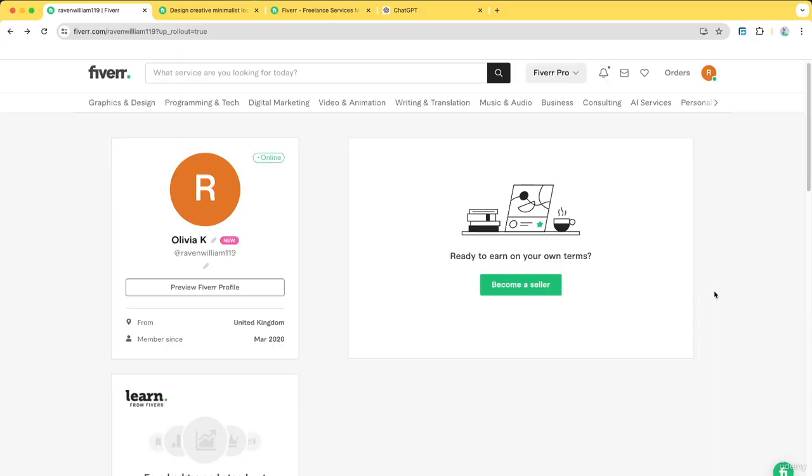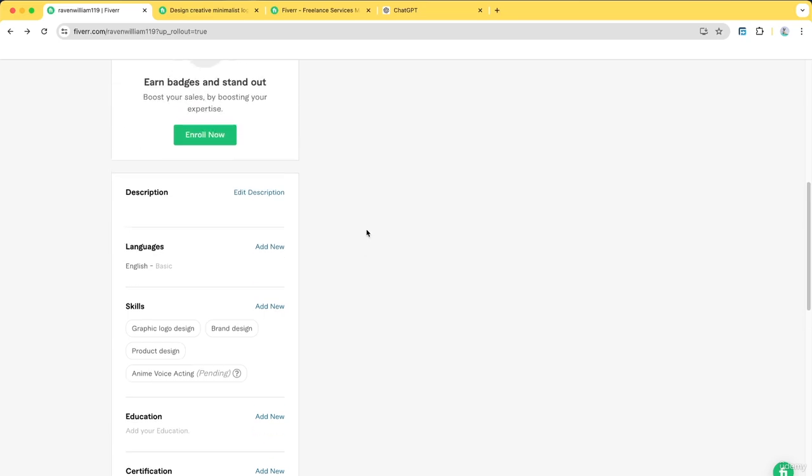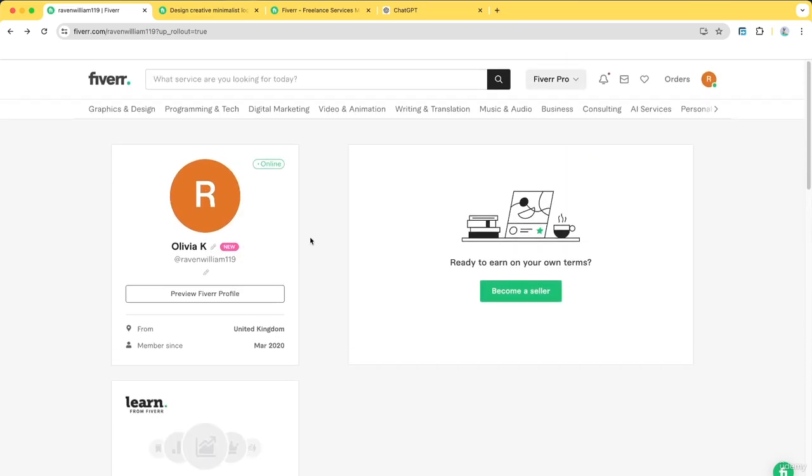So this was a general overview of how we can make our profile. The profile is really easy to make, as you saw. The main part is how you set up your gigs and how you sell yourself on this platform, which we're going to get into later.